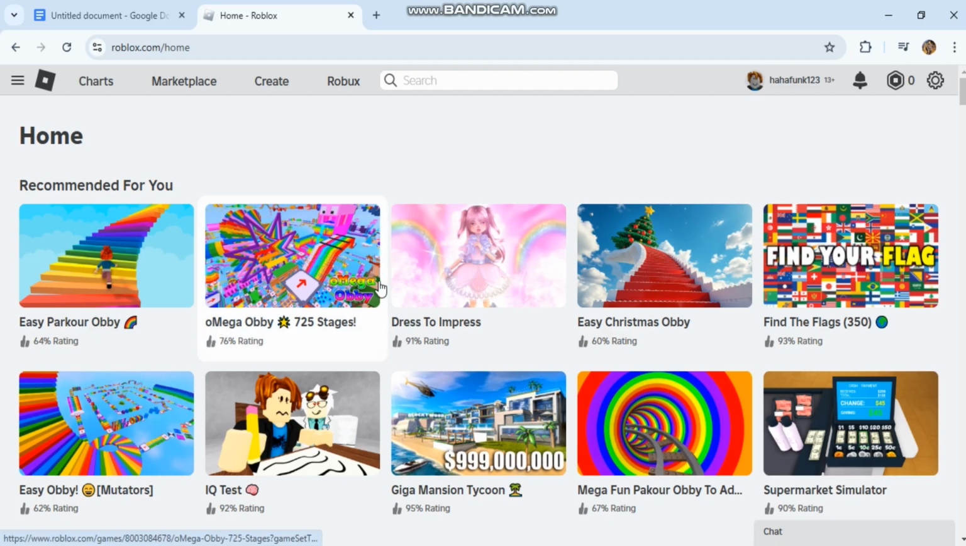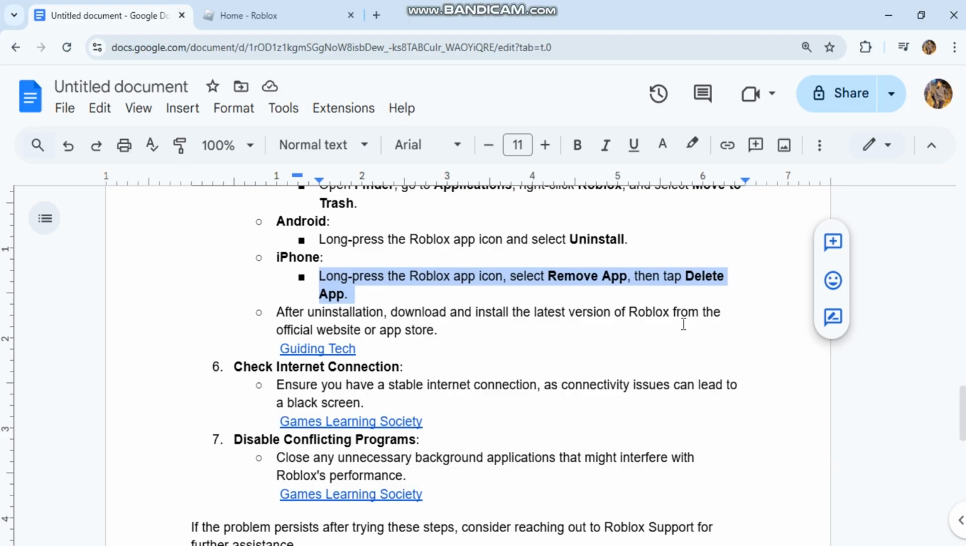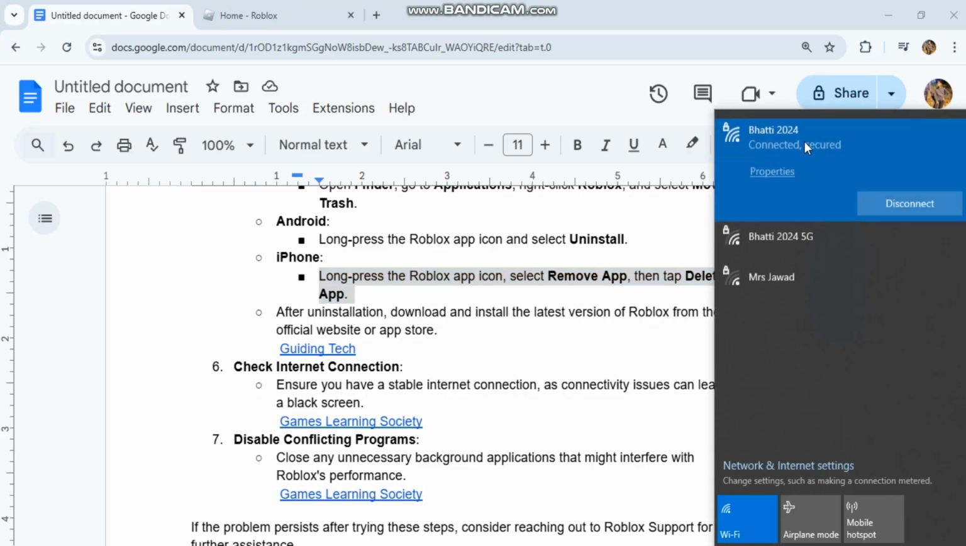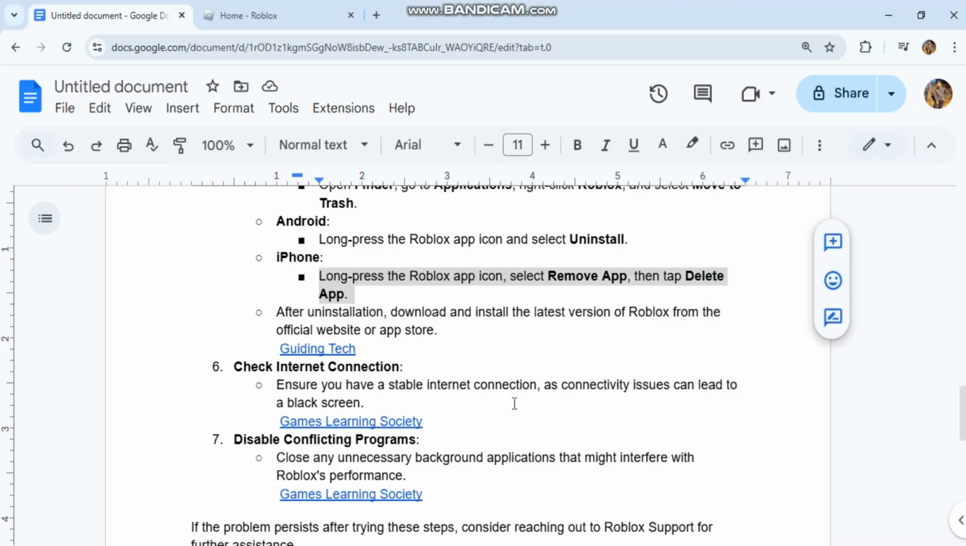6. Check internet connection. Ensure you have a stable internet connection, as connectivity issues can lead to a black screen. 7. Disable conflicting programs. Close any unnecessary background applications that might interfere with Roblox's performance.